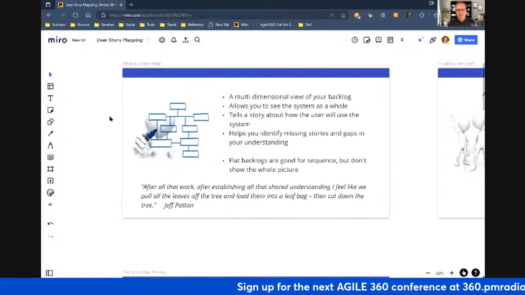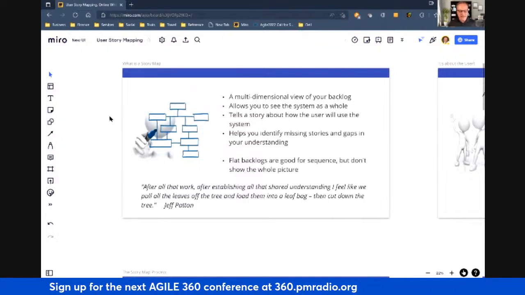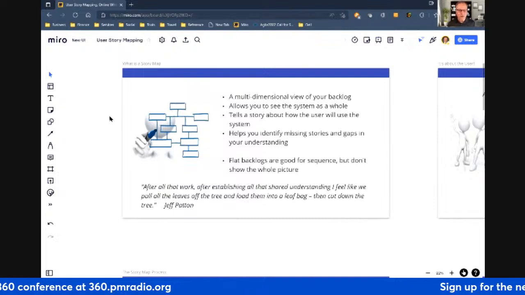Now, just a little bit of background, user story mapping came from Jeff Patton. Jeff Patton's a fairly famous coach in the Agile community. Most people in the community know who he is. He's done some amazing work, really, really good stuff. I always love reading his work. So Jeff has a great quote.